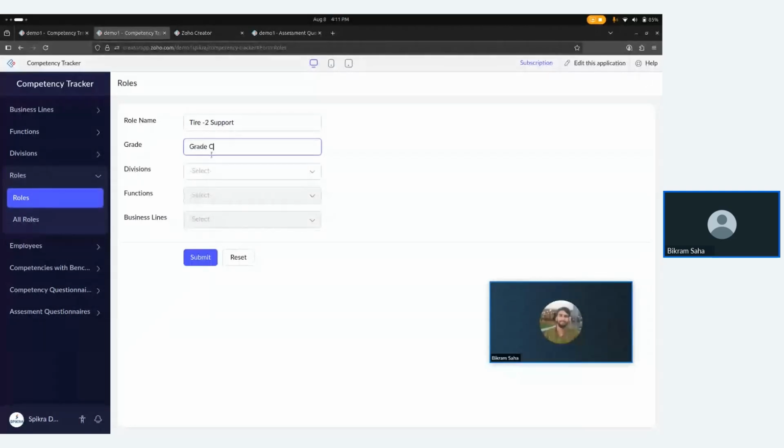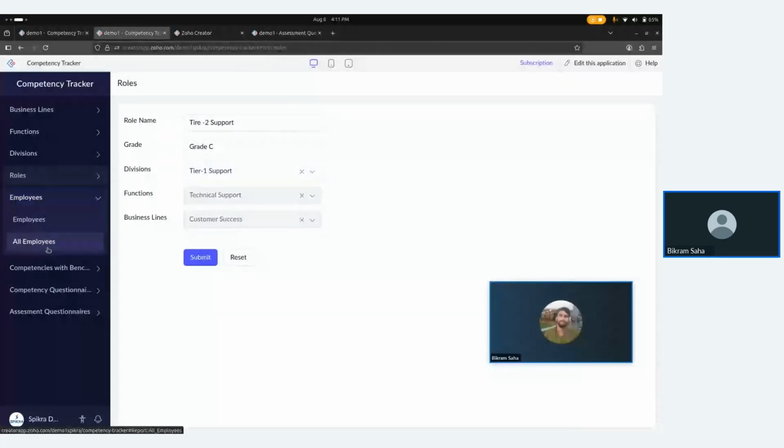And where does tier 2 support fall under? Which division? It falls under tier 1 support. And where does tier 1 support fall under? Tier 1 support falls under technical support, and after technical support, it falls under the business line called business customer support. So you can create and submit that. And let's go to the all employee section.